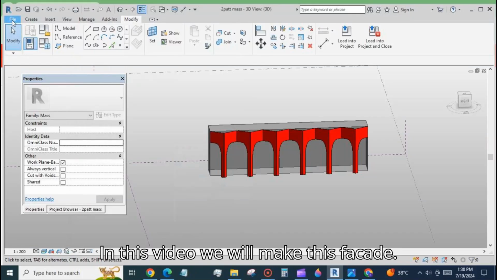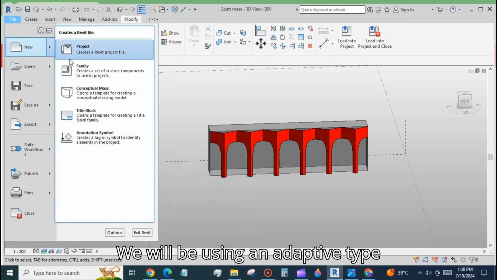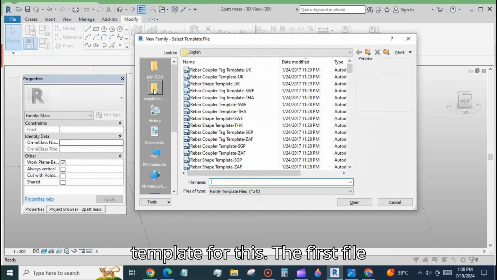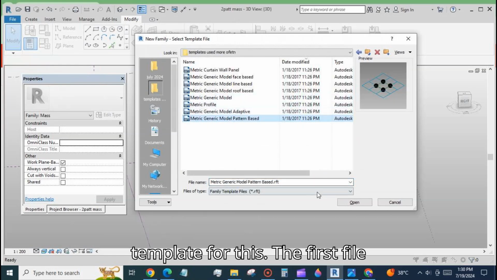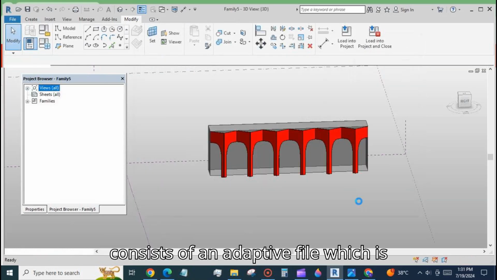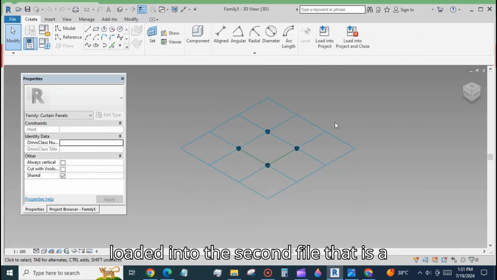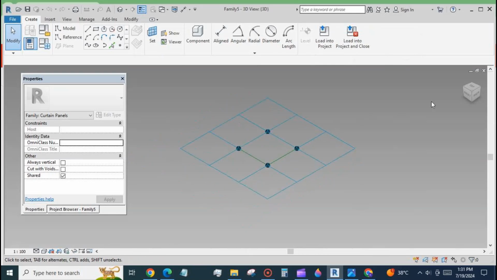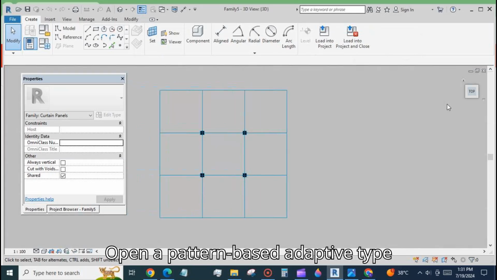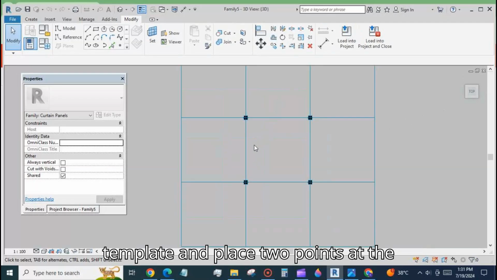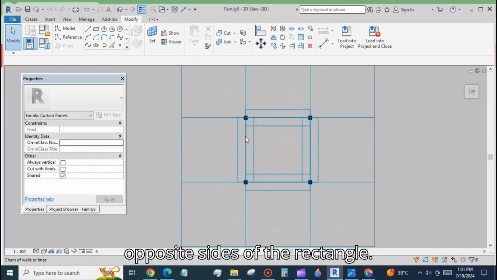In this video we will make this facade. We will be using an adaptive type template for this. The first file consists of an adaptive file which is loaded into the second file, that is a conceptual mass type family. Open a pattern-based adaptive type template and place 2 points at the opposite sides of the rectangle.